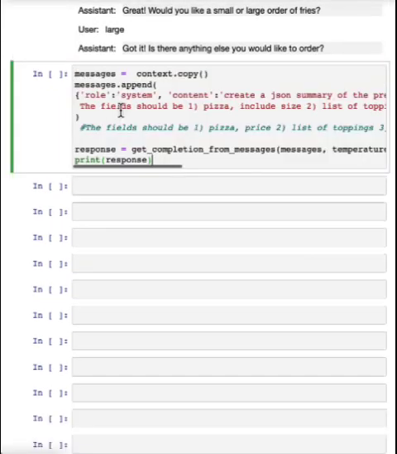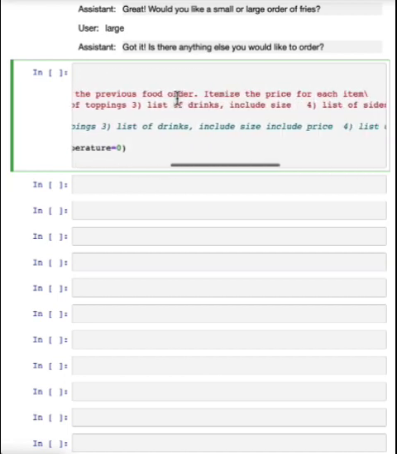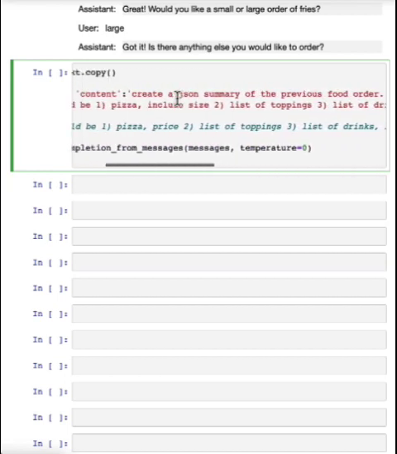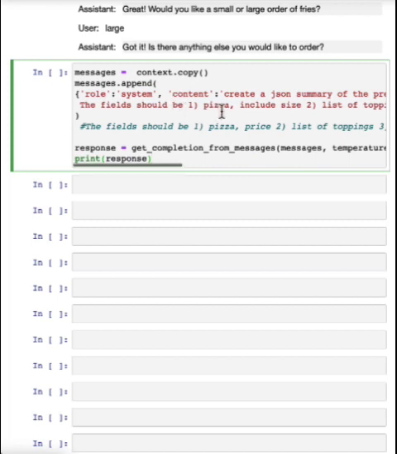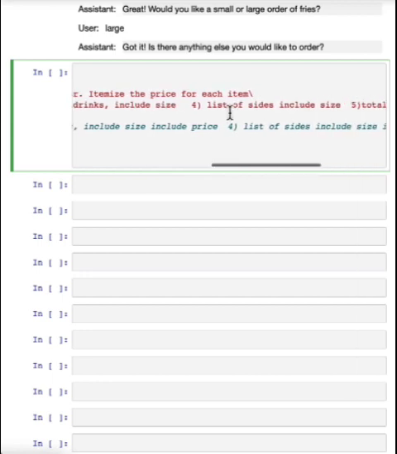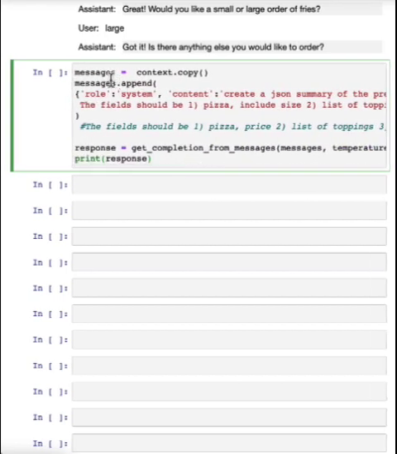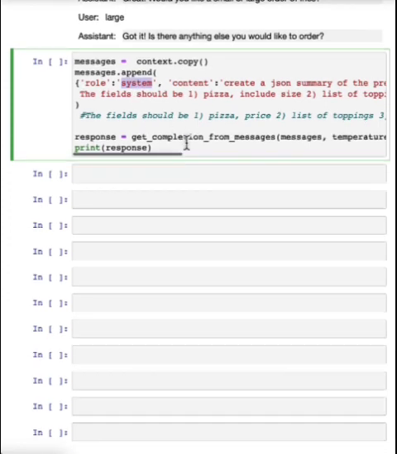And so now we can ask the model to create a JSON summary that we could send to the order system based on the conversation. So we're now appending another system message, which is an instruction, and we're saying create a JSON summary of the previous food order, itemize the price for each item. The fields should be 1, pizza, include side, 2, list of toppings, 3, list of drinks, and 4, list of sides, and finally the total price. And you could also use a user message here. This does not have to be a system message. So let's execute this.